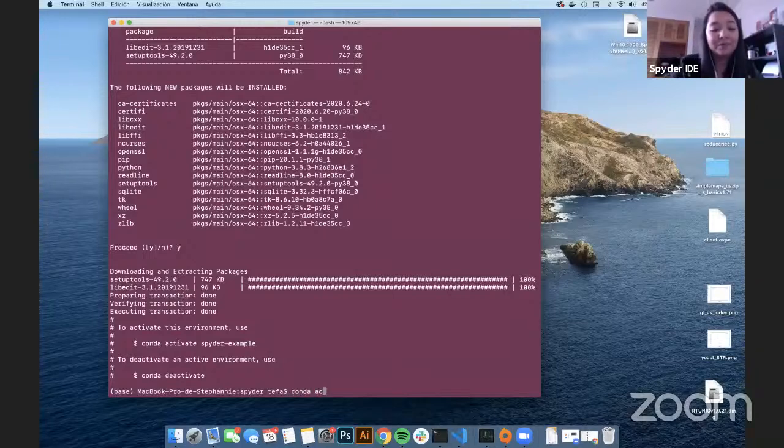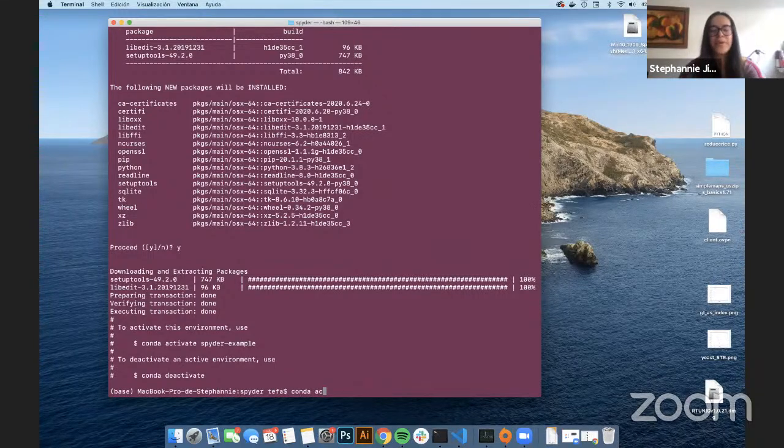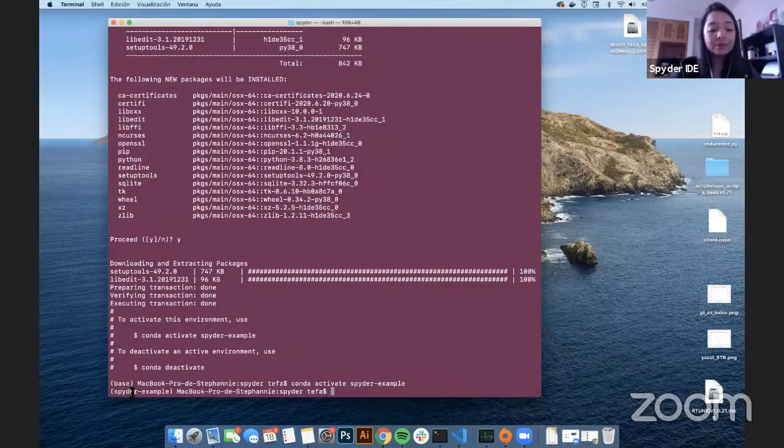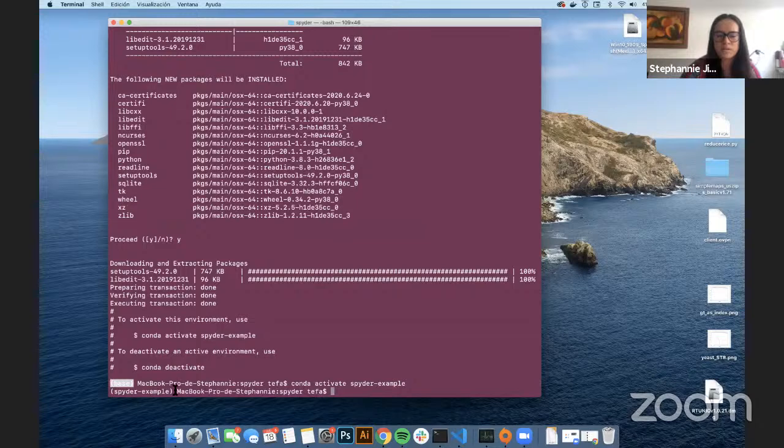Okay. This was not as slow as I thought it would be. So in here, I already created the environment. Now we're going to activate it. We're just going to type conda activate and the name I just gave the environment, which in my case is Spyder-example. Now I know I changed my environment in Conda because it's no longer telling me that I'm in base, but that I'm in Spyder-example.